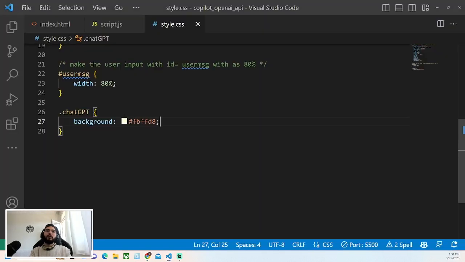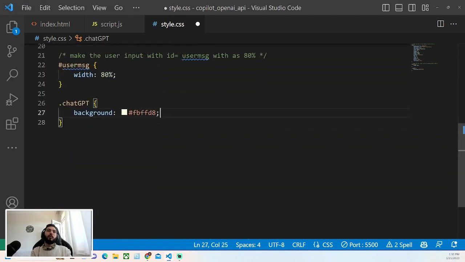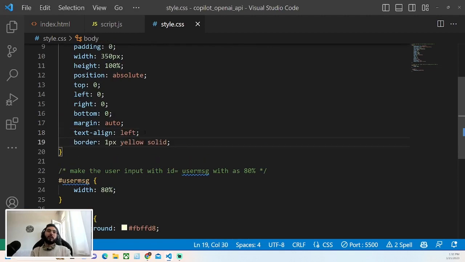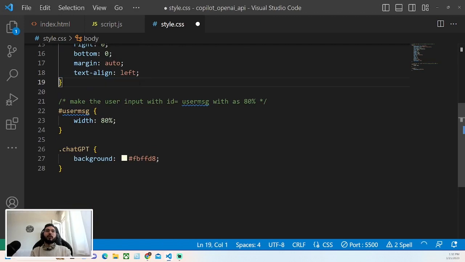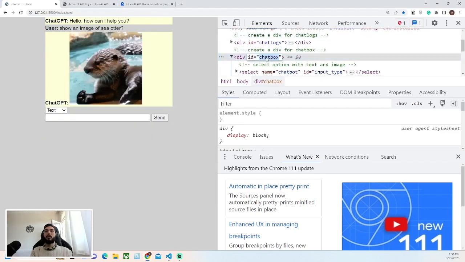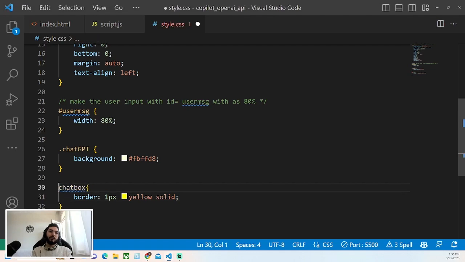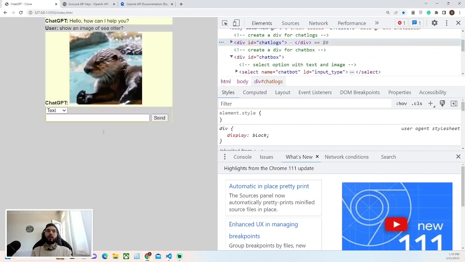Let's add the border to our chat, not our ChatGPT. We want to add it to the whole body as well. So here we have the bordering body. Not the whole body. Let's add it just to the chat box. And here we have it here. Just refresh. Ah, it's an ID. So here the ID has that, and for the chat logs as well.